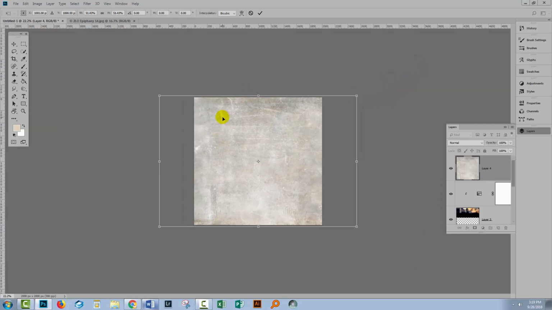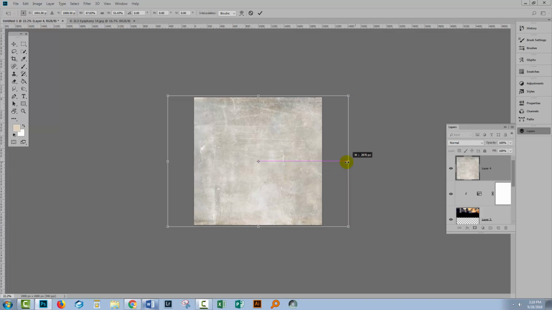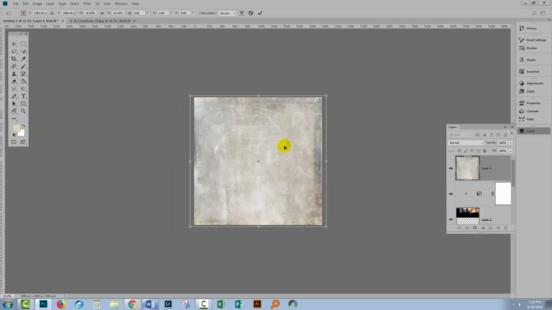Once I get it nearly to size, I'm going to let go of the Shift key, just use Alt or Option to size in the sides. Generally with texture images, it's going to be fine to squash them up because they're textures. Nobody knows what they're supposed to look like, and so you'll be able to squash them up and still have something that works really nicely as a texture.